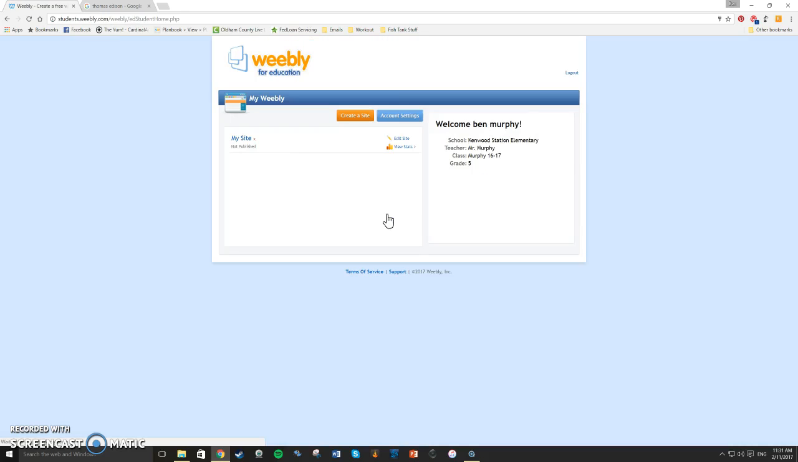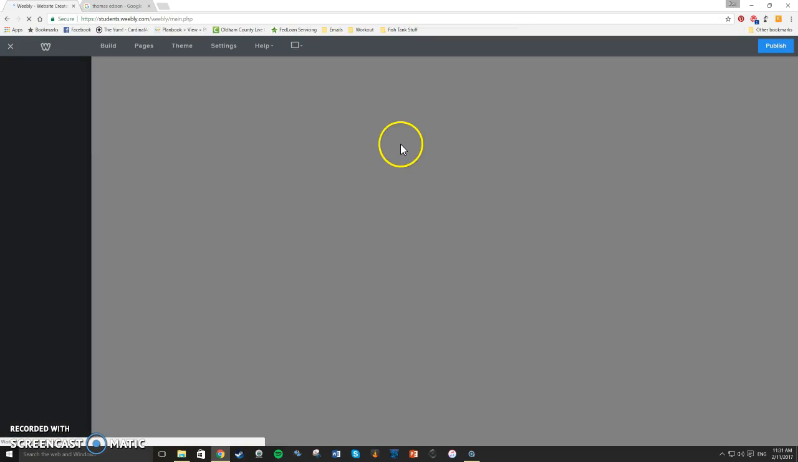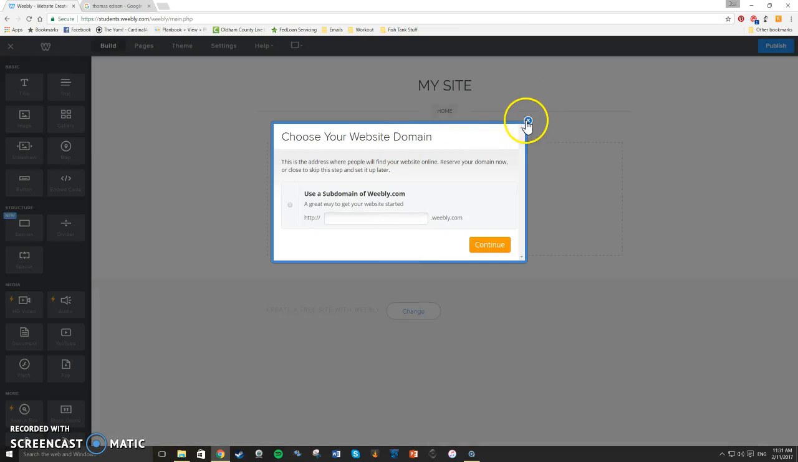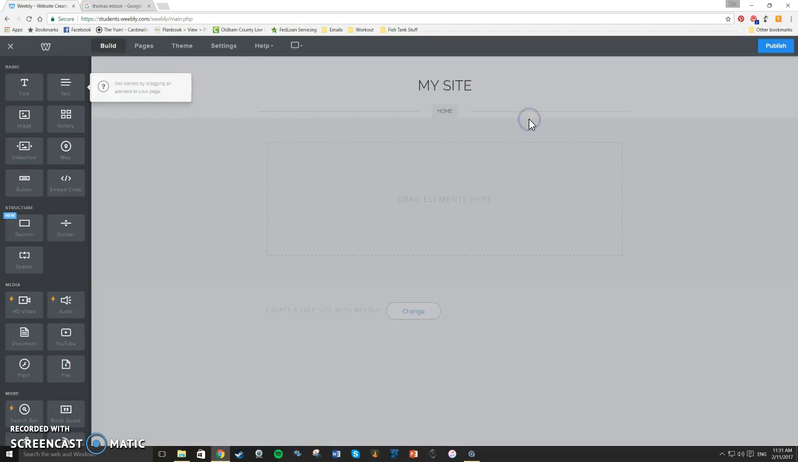Once you log in, if you've already messed around with your site, you can go to Edit Site. There are two main features here that you're going to be working with. The first thing I'm going to address is that it asks for a domain name, which is just the name of your website, and that's going to be what your website is about. So if it's about Thomas Edison, that might be taken. It just needs to be something that applies to what your website is going to be about. You don't have to name it right now, so I'm just going to click that off.